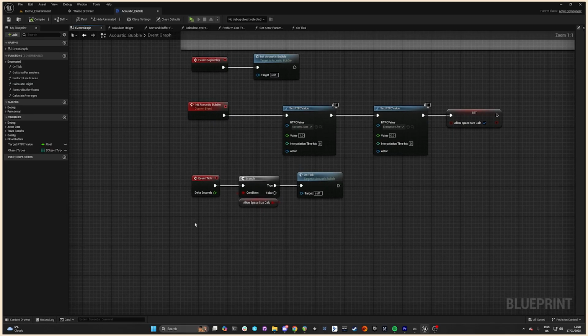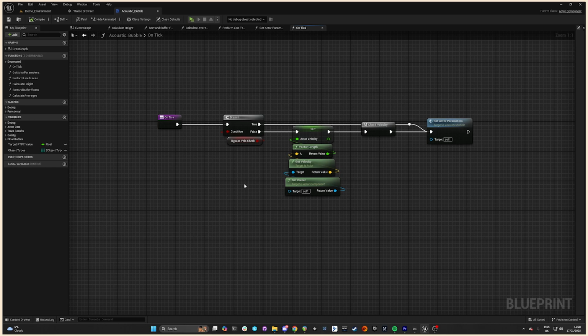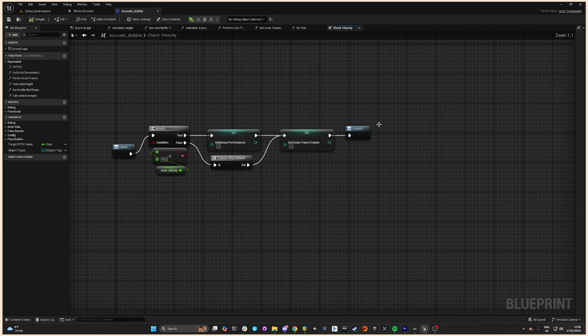Of course, this system works better the faster it ticks, and for the purpose of demonstration I used it alongside event tick, but there's also a consideration to be made for performance and resource usage, so my current solution was to only have it working if the player's velocity is greater than 0.